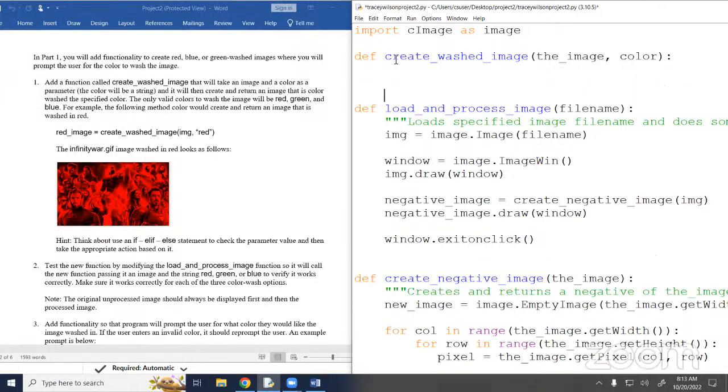Now, the line in our project says red image equals create washed image img comma red in strings, but that's it being used. The parameters have to be defined as variable names, right? Yeah. All right, nodding like that.